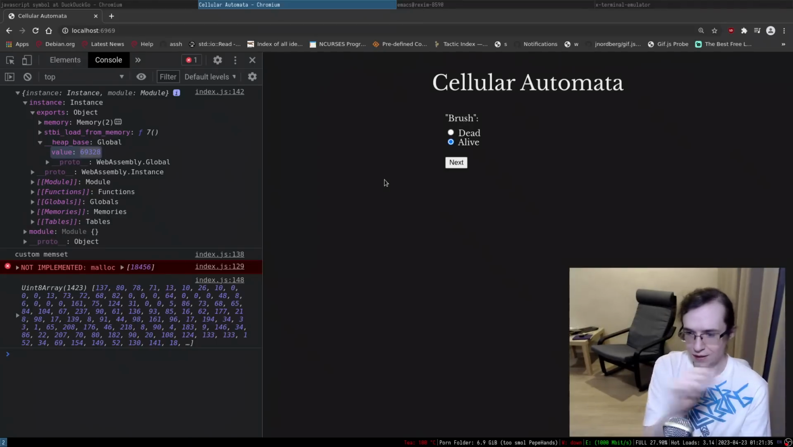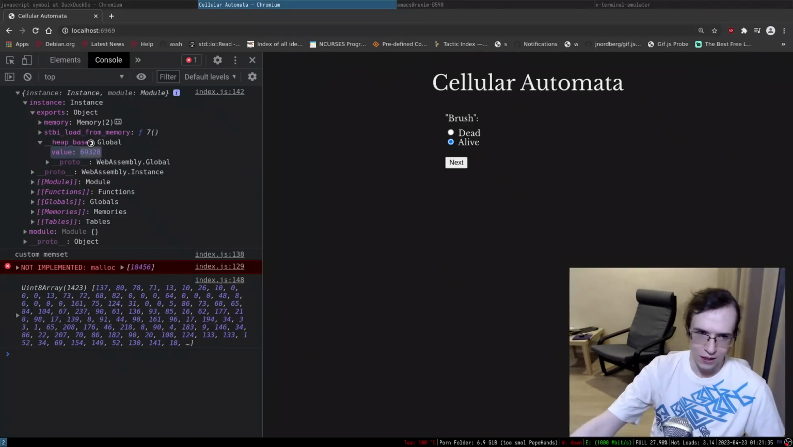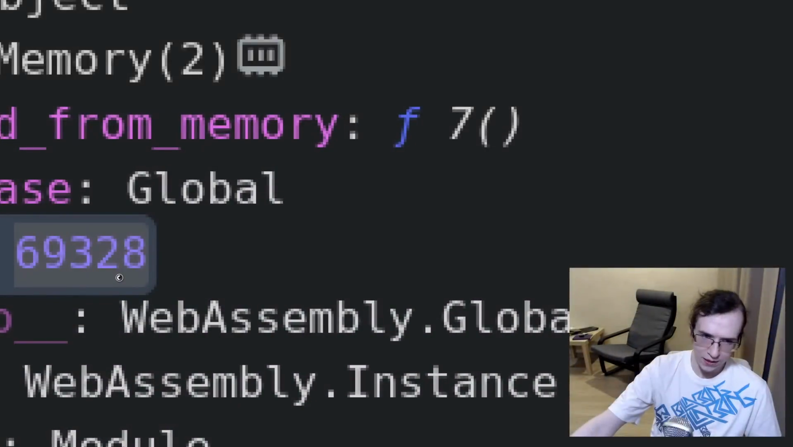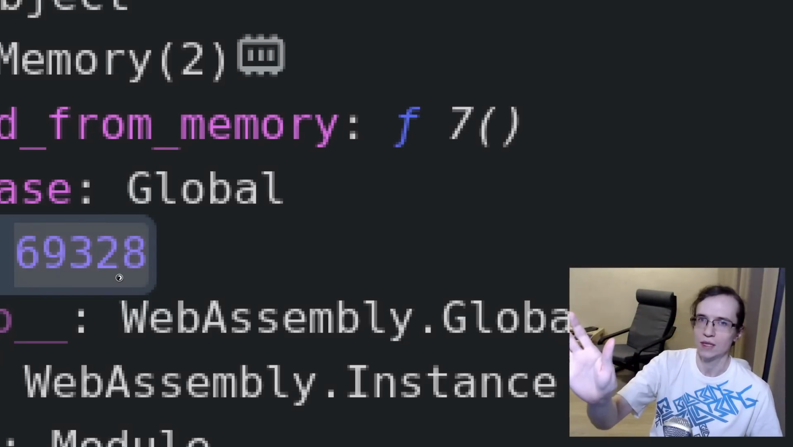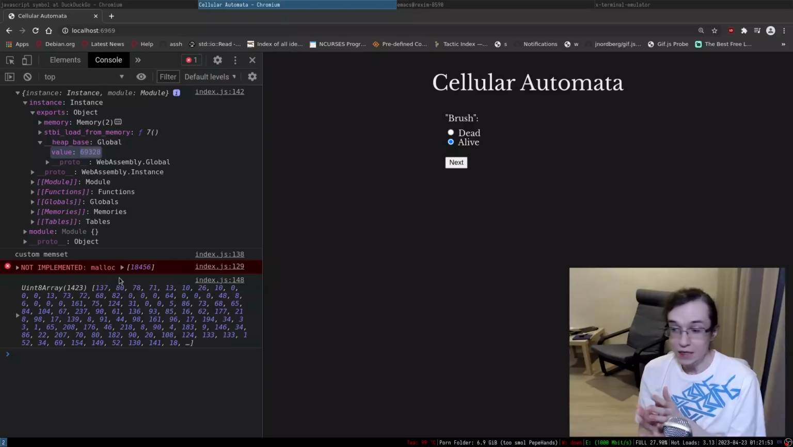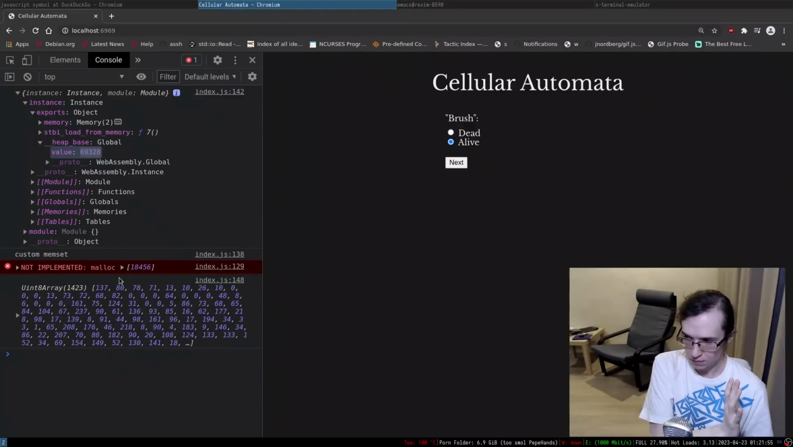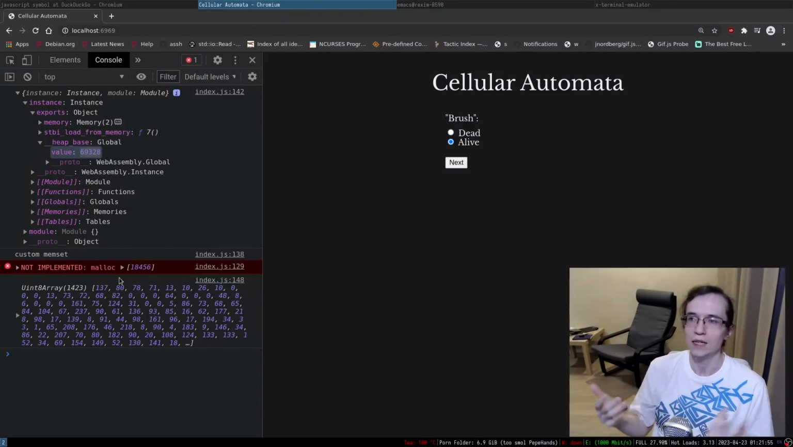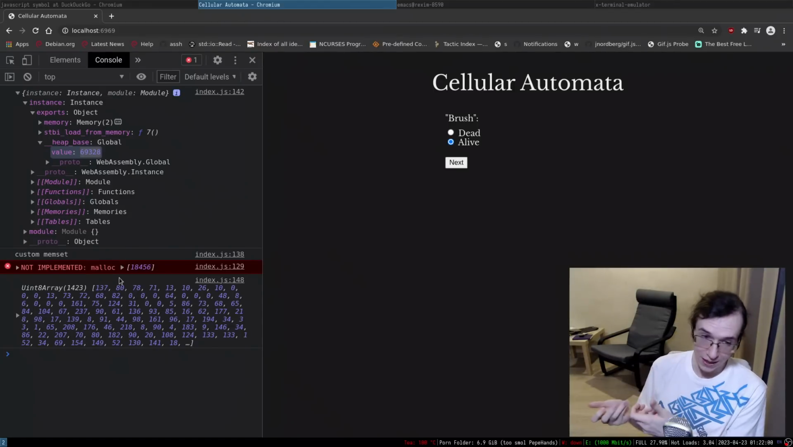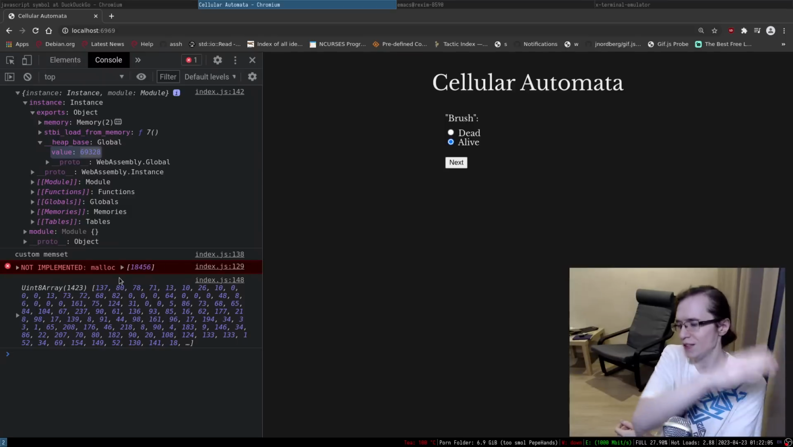Starting from 69 by the way, starting from 328 bytes in the WASM memory, you can literally do whatever you want with that memory. You can read, write, replace, put everything in there. The entire memory is yours, literally yours. Don't touch anything before that specific address, because it's reserved by the C runtime generated by Clang. But starting from this address and further, you can do whatever you want.